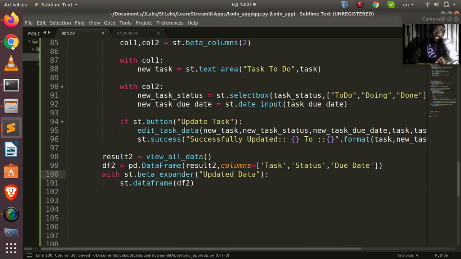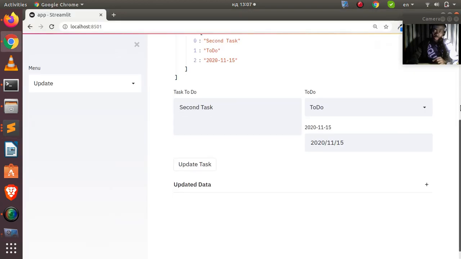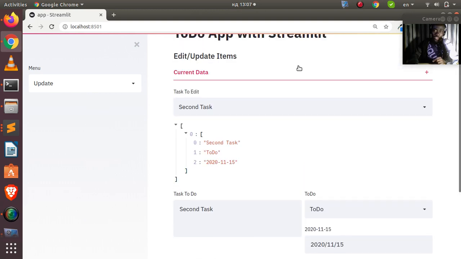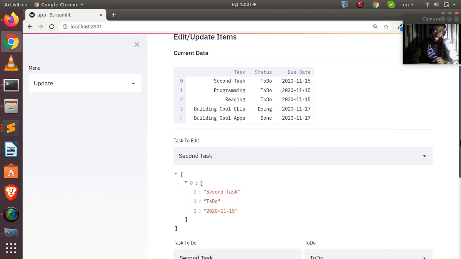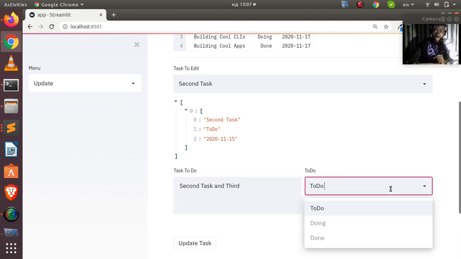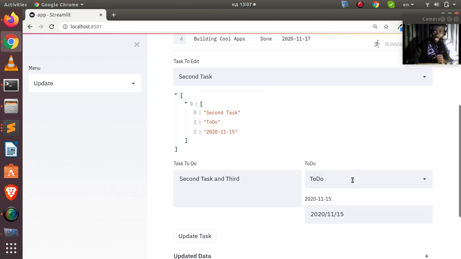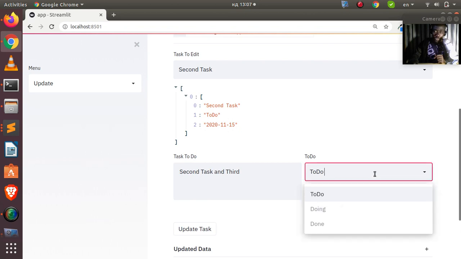So let's go back and see what you have done. Now you see we have one for the current, which is the one on the top here. If I check, this one is having the first, now this is second, right? So if I change this second to, let's say, third, so let's change this one, second task, and then third, right? Let's change the to-do to something else. So let's use the to-do to a different data to make sure that everything's working. So let's go with doing, then update.